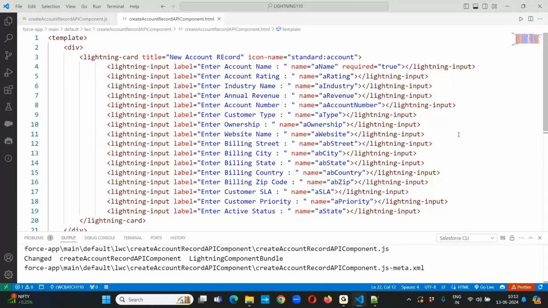So these are the text boxes. In each text box, we are entering some value like name, rating, industry, annual revenue, account number, type, and the phone and the fax numbers like that. I will enter some details of a record. Once the details have been entered, then I would like to collect these values and store them into my JavaScript properties.